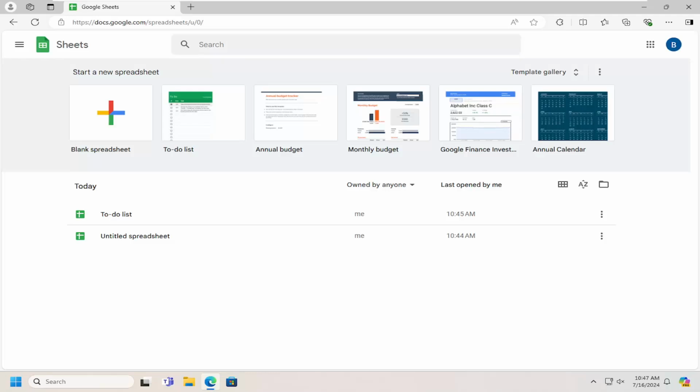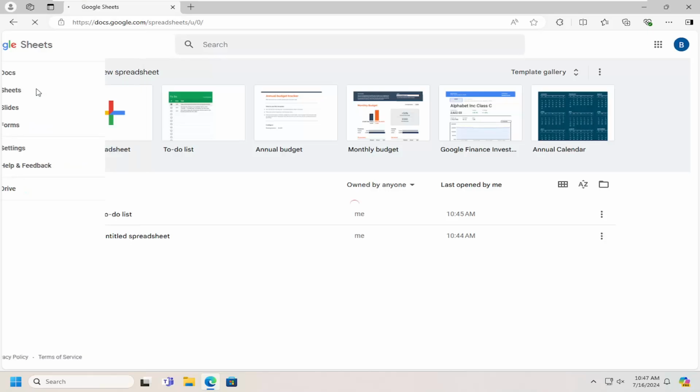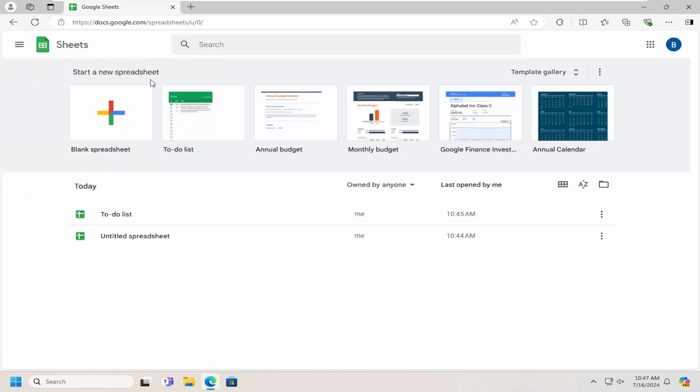So if you want to make a budget spreadsheet, you just navigate over to Google Docs or docs.google.com and then select the hamburger icon in the top left corner that says main menu when you hover over it. And you want to select Sheets. At the top, there should be something that says start a new spreadsheet in the template gallery.